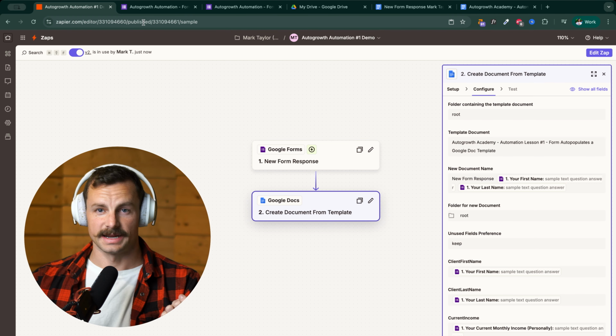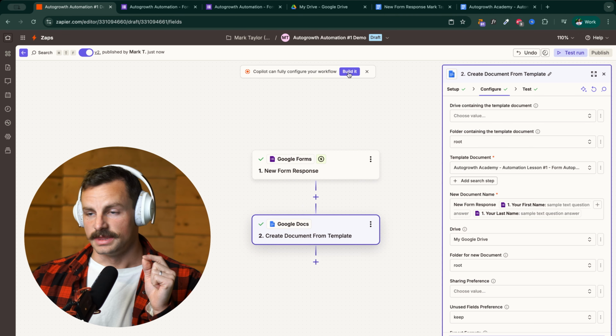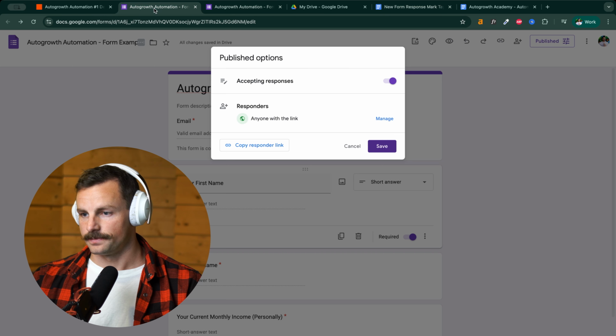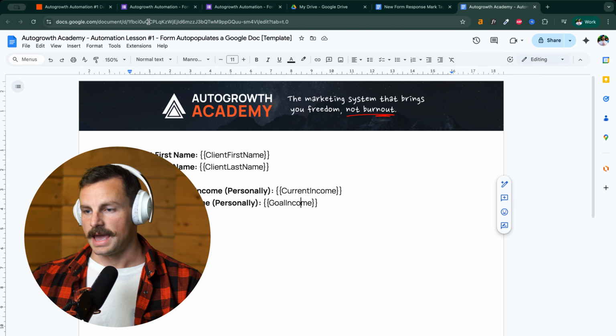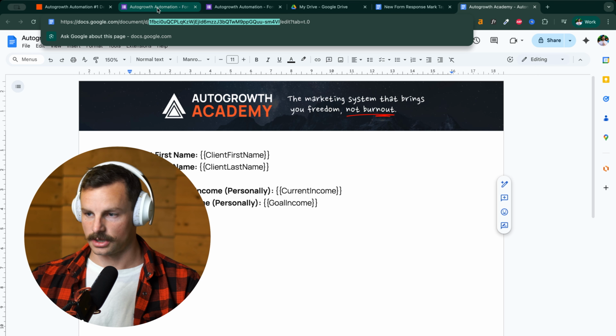Another common problem that I see is if you cannot find your template document, this is what you're going to do. You're going to find your actual Google template document. And where's mine? And what you need is the document ID. And the document ID is this string of characters right here. It's in between the D/ and then the /edit. That string of characters is your document ID. You're going to copy that.